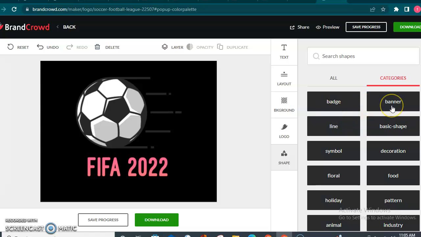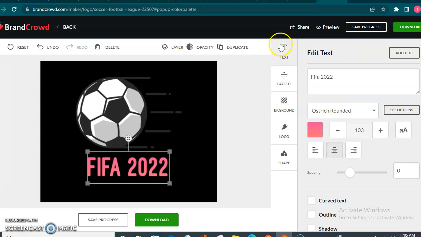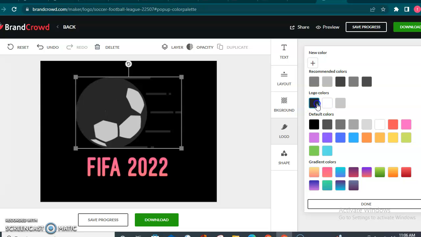We also have very different categories: background, layouts, text styling, add text. It's completely up to you what kind of text. And we have logo color. If I select like this, or like this, we also have different color schemes, like this one. I think this one is suitable for this color, along with the text.